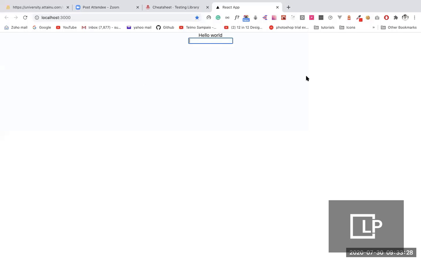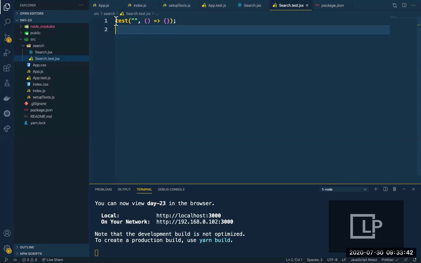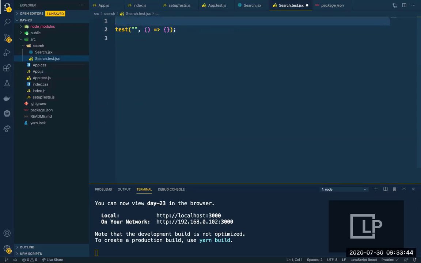Okay, fine. So it has been rendered. Now the thing is, I want to make sure that I have this particular function of the search handler getting rendered. So how would you do that? Well, you have to do the same thing what you have done before. You have to just import React from React.